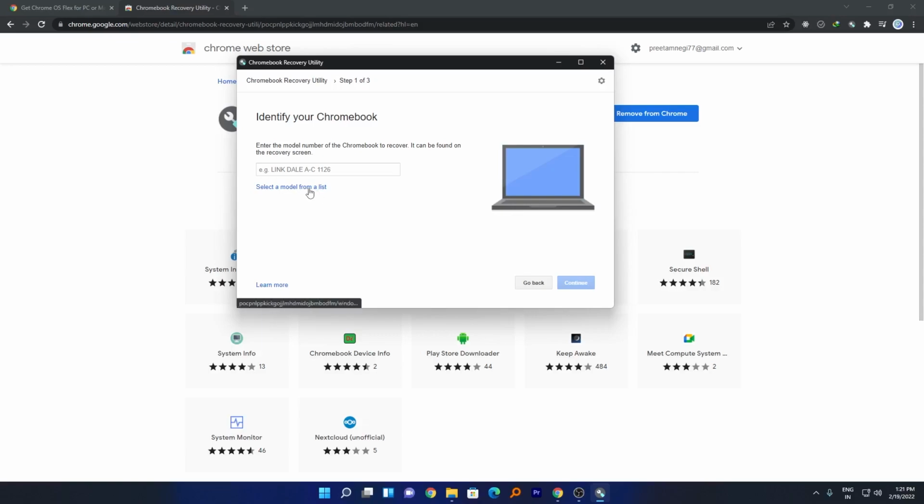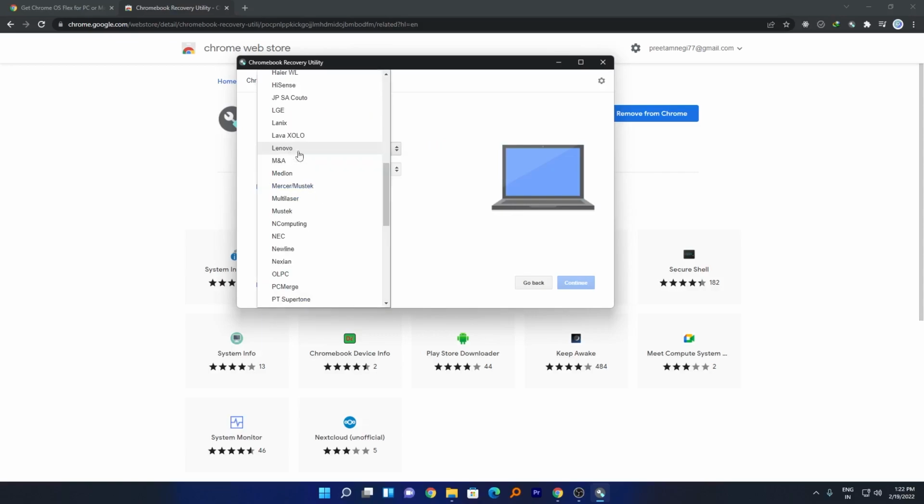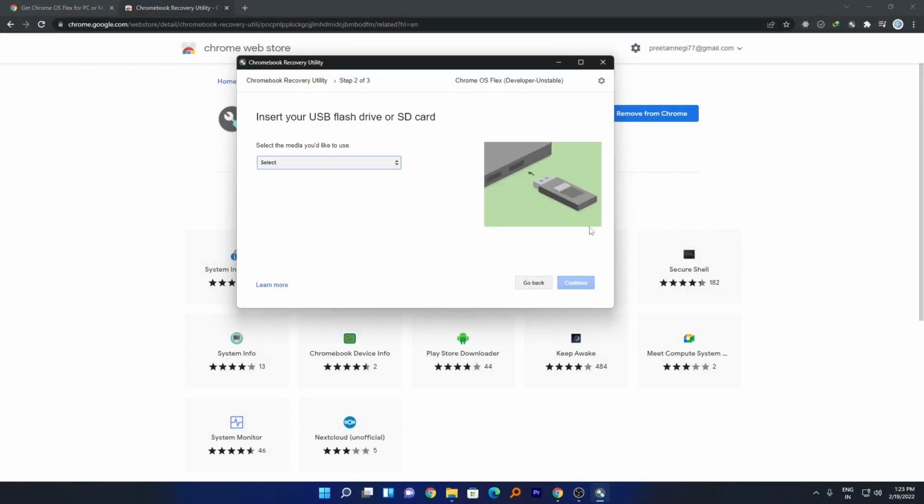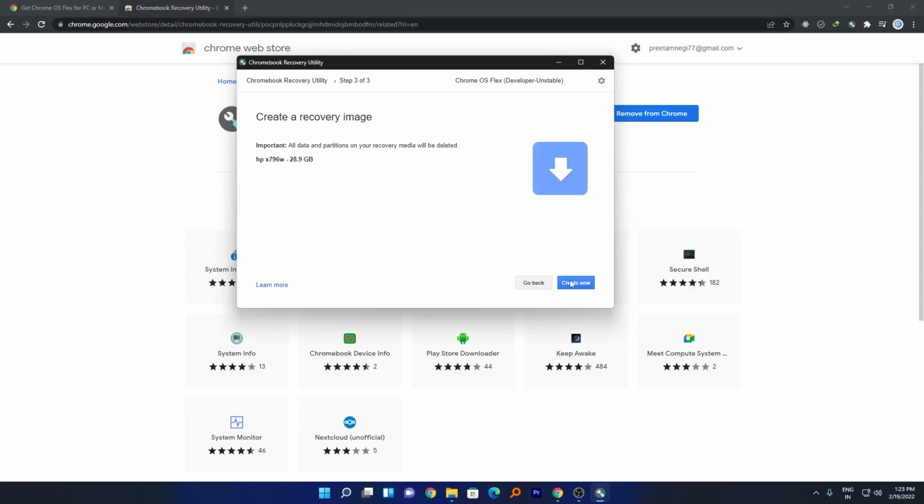Now I will click here on Select a manufacturer and this time I will select Google Chrome OS Flex. Now I will click on Select a product and select this option. Now I will click on Continue and here I need to select my pen drive which I have already connected to my PC. Now don't forget to take a backup from your pen drive before you start this process. Now click on Continue.